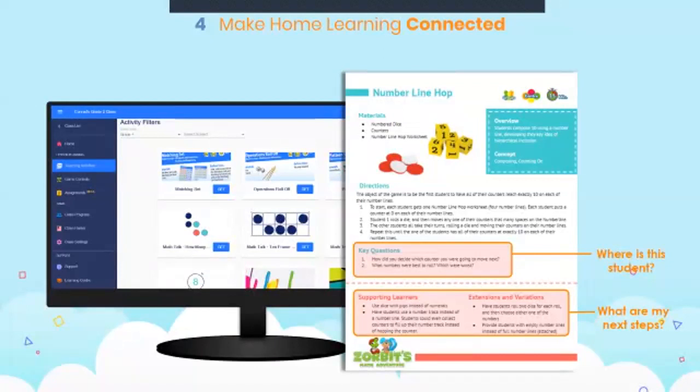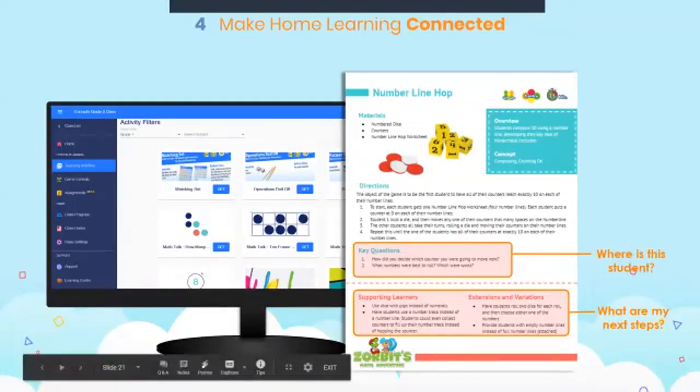They suddenly start to realize, that's why she's so anxious around these worksheets that I've been printing off. This is why he's having trouble carrying the one, because he just doesn't understand why that's the case. So parents get to start to think a little bit more like teachers. And again, that answers the question, where is my student? But more importantly, what can I do about that?